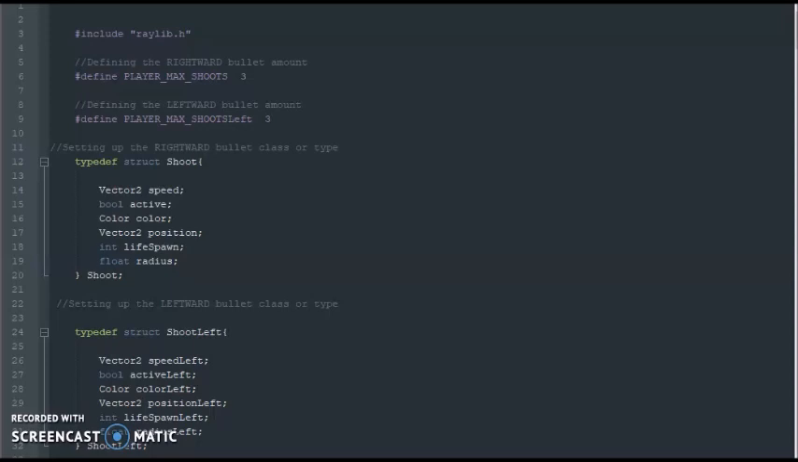Now in this tutorial, I'm going to show you how to do projectiles and make it so that a character can shoot bullets from the right and left direction.